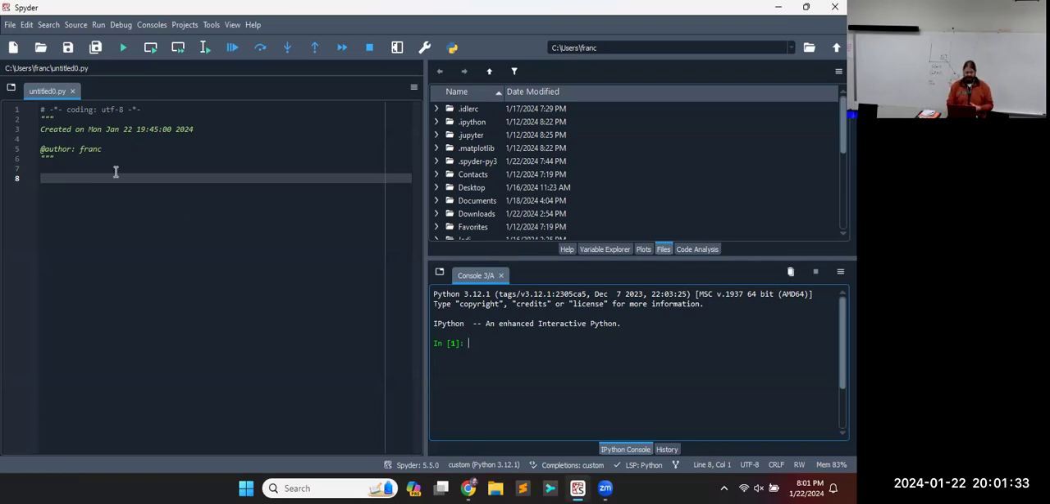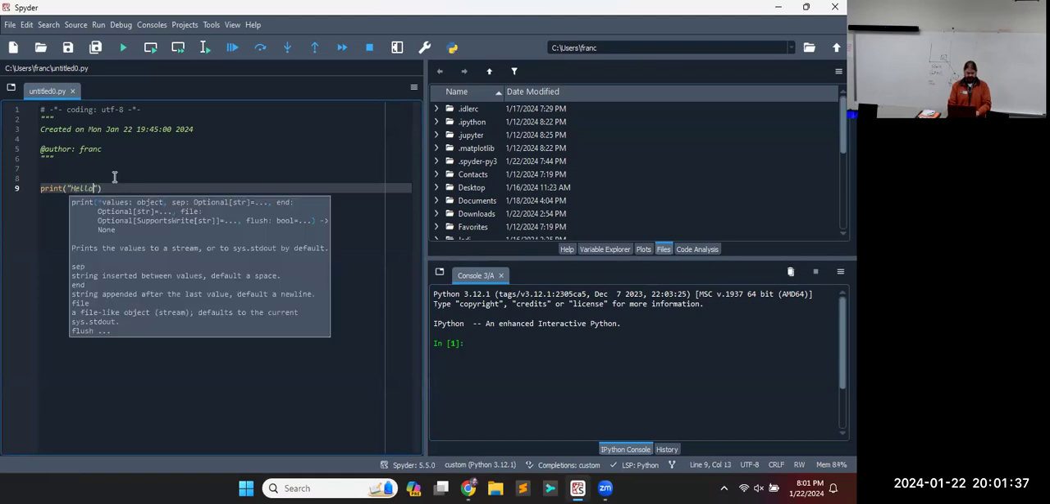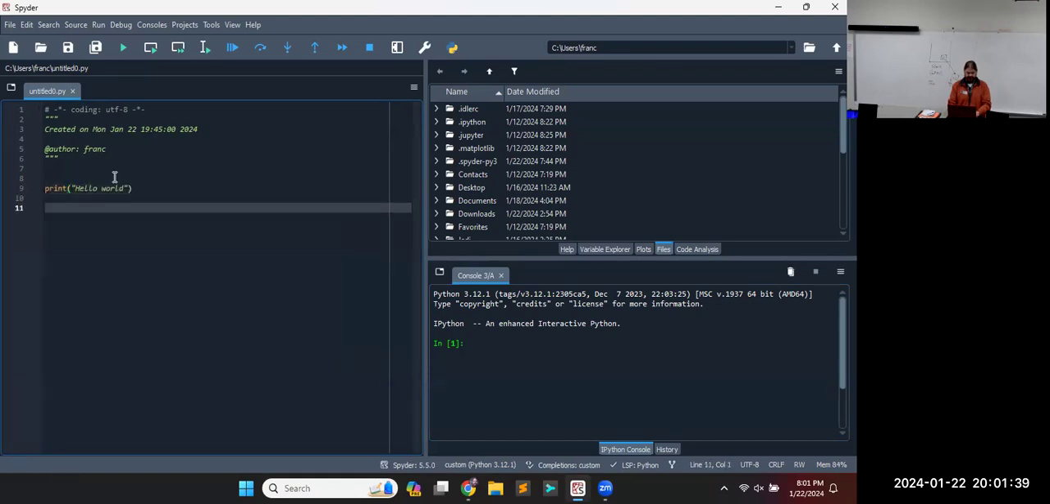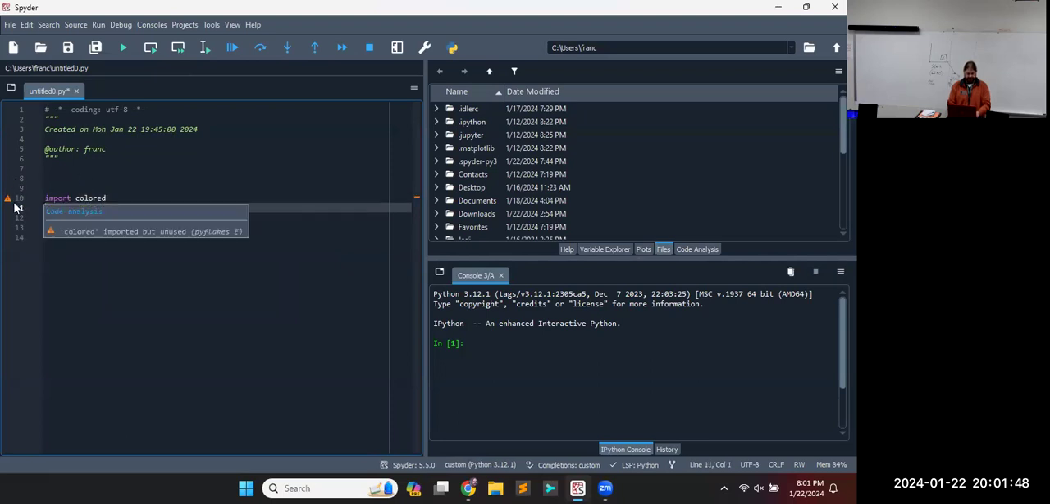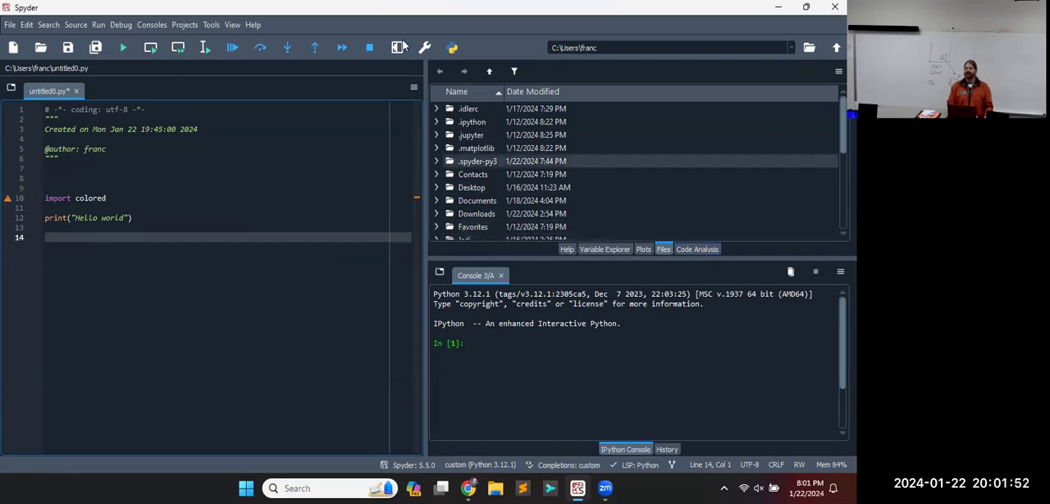So now that we have that, we could put up a line here. So like print hello world, just our basic one. But we want to do that in that example. So import colored.